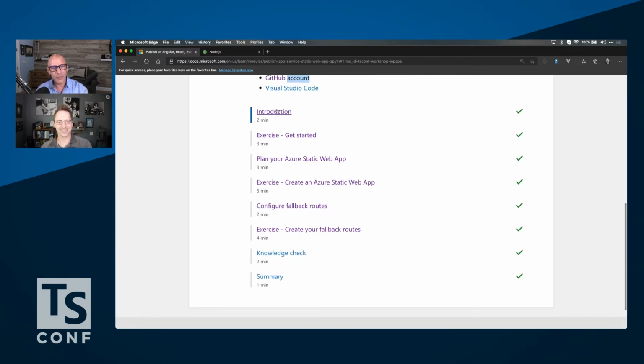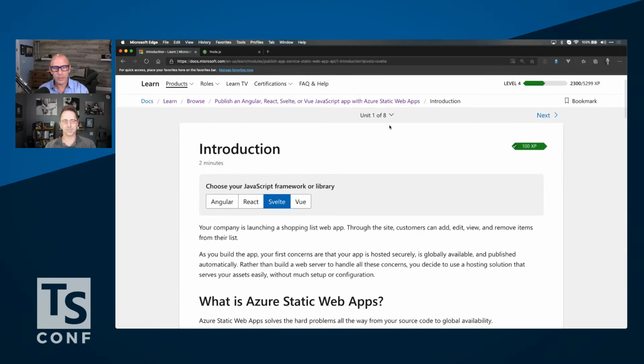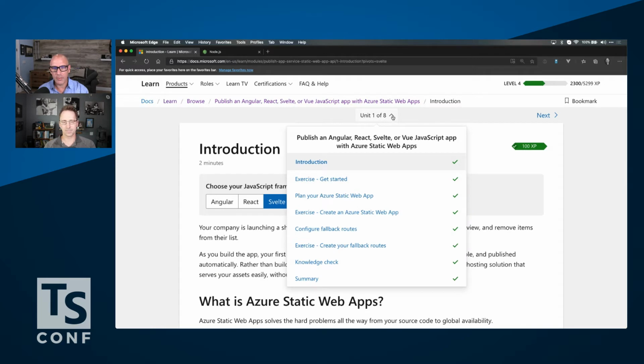All right, and the basic stuff here is we're going to go through an intro, then get started. We're going to plan our app out, then we'll create it, and then we'll add a fallback route. And just to make sure everything works, we'll have a quick quiz towards the end, and we'll do that together, won't we, Craig? Yep. Once you have this page, you want to click on Introduction, just like I did. You'll notice a little bit of navigation here. We can click on this little drop down at the top, and that will let you get to any of the units. If you get on the wrong one for some reason, you can always go back to another one from here.